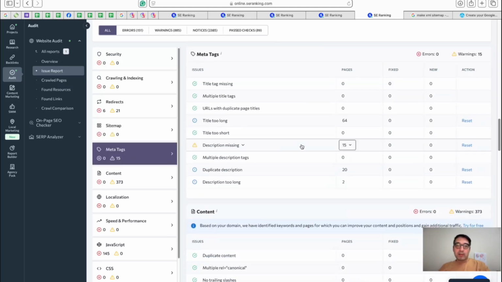The next one is the meta tags. Now, a lot of people emphasize the SEO stress about the meta tags. The meta tags are important, but they're not as important.